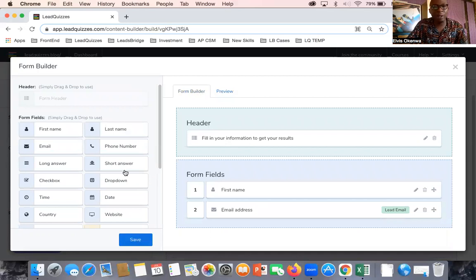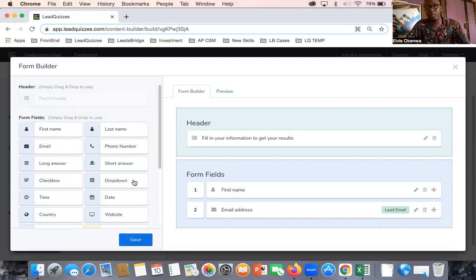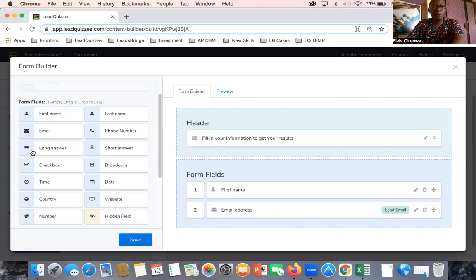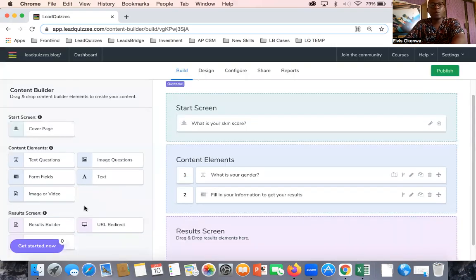But bear in mind, we have a lot of fields, so you can collect the last name, the phone number, depending on what your goal for creating the content is, okay? We have all these fields, the check boxes, drop down, date, time, country, websites, and so on. We have all those fields that you can use to request information from your quiz takers, right? So that's the form field. Now we also have the text elements and the image or video elements, all right?